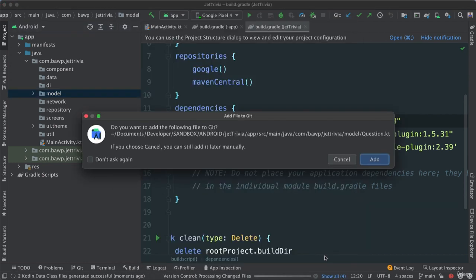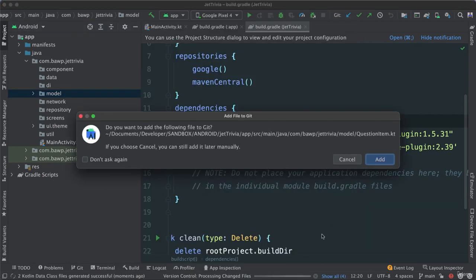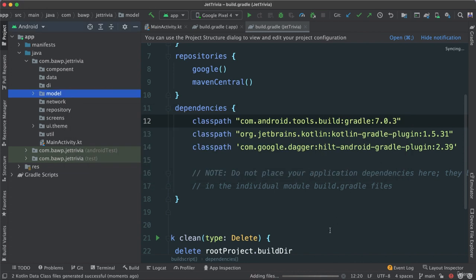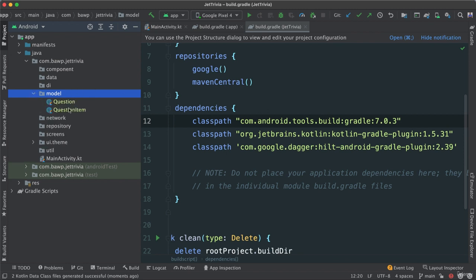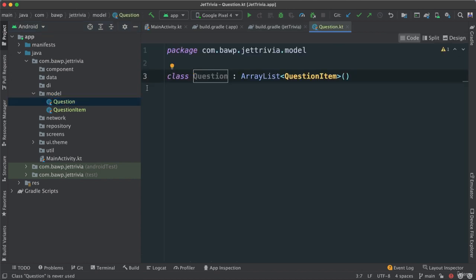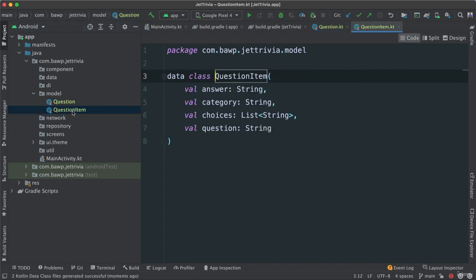And the beauty of all of this, let's also add, you may not need to do that, by the way. That is from Git, because I have a Git repository attached to this project. So the beauty of all of this is that if you look at our model there, you can see we have two classes. The first one says class Question and expects an array list of QuestionItem. And then we have QuestionItem itself.